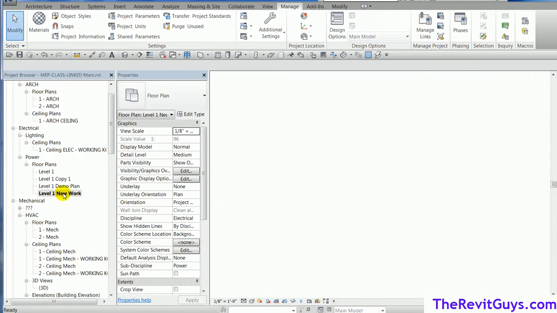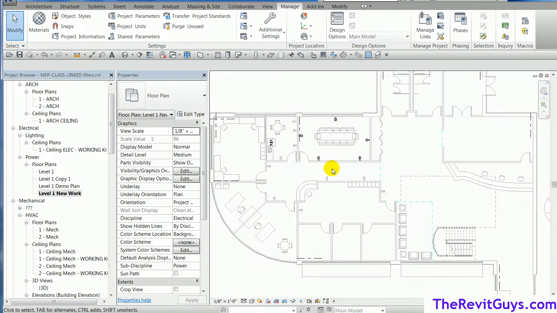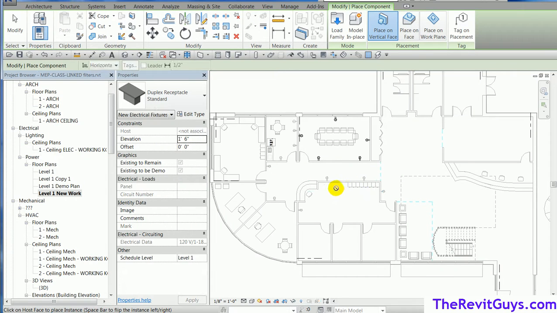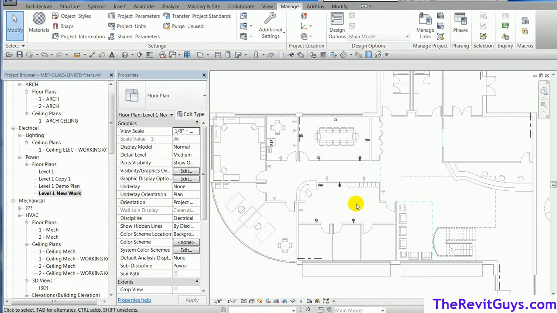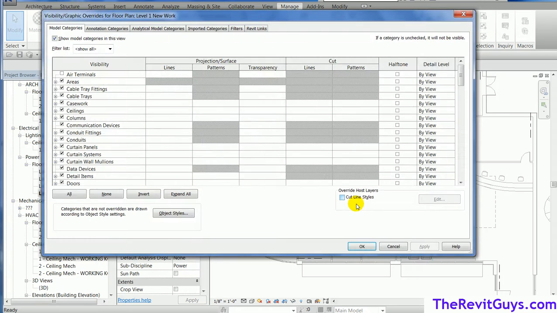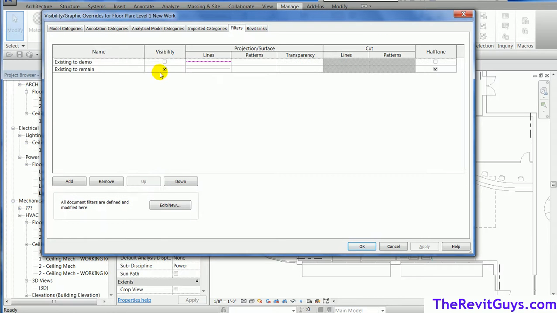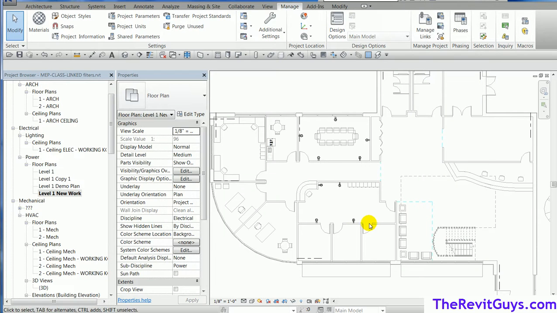I go back to my new work, and if I wanted to, I could put in this whole set. I'm going to put some more over here where they're kind of mixed in with the other ones. Just put them all in. Now, I've already told the guys we already know who's existing, right? So what I'm going to do is I'm going to go VV. Okay, go back to my filters and say I'm going to temporarily hide all the existing to remain. So only things we see in this view are the new stuff.